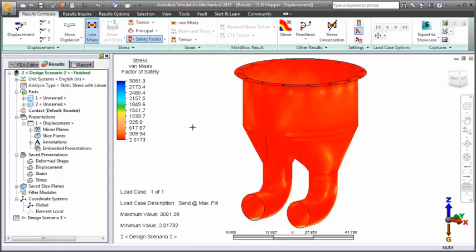Notice how the usual color progression in the legend has been reversed. The minimum result is red and the maximum blue. This is the opposite of stress and displacement results, where the maximum value is red. For safety factors, it is the minimum values that are important.